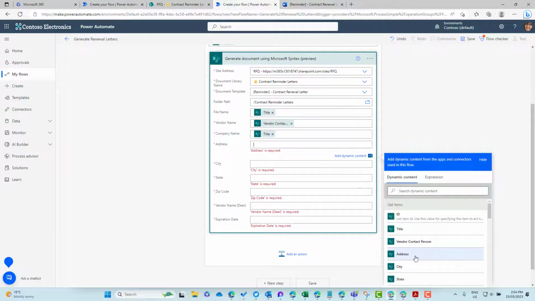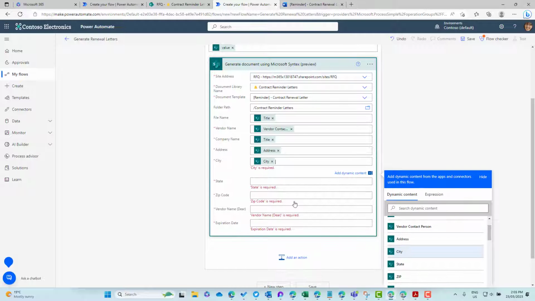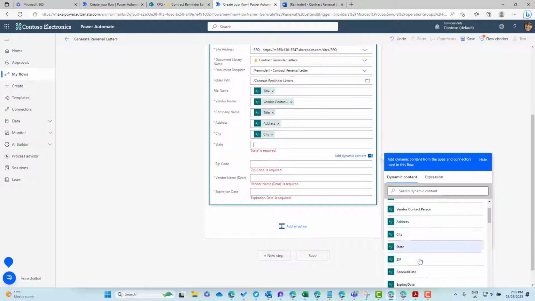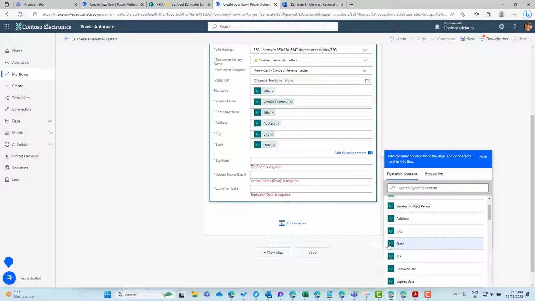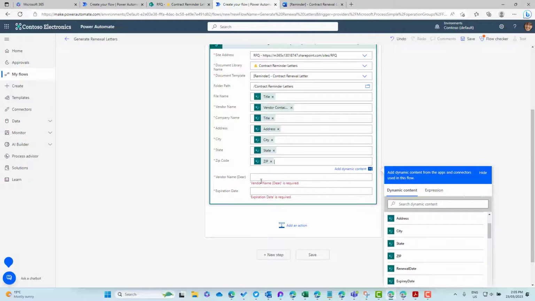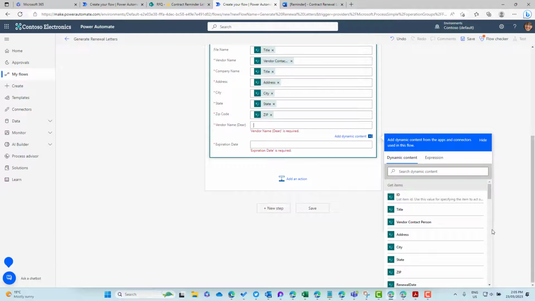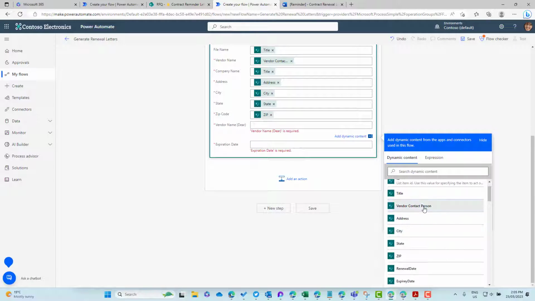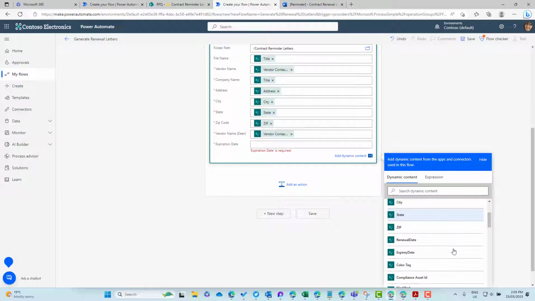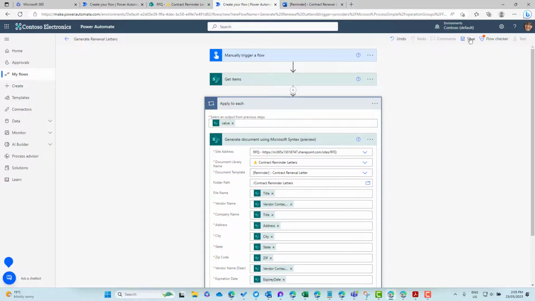We've got the address, which is coming from the list. We've got city, again, dynamically coming from the list. We've got state. Let's just continue our way down through each of these values. We'll go zip code. There, we've got the vendor name, which is going to be the vendor contact. We've got the expiration date, which we will go expiry date like so. All right. So there we go. We'll hit save.